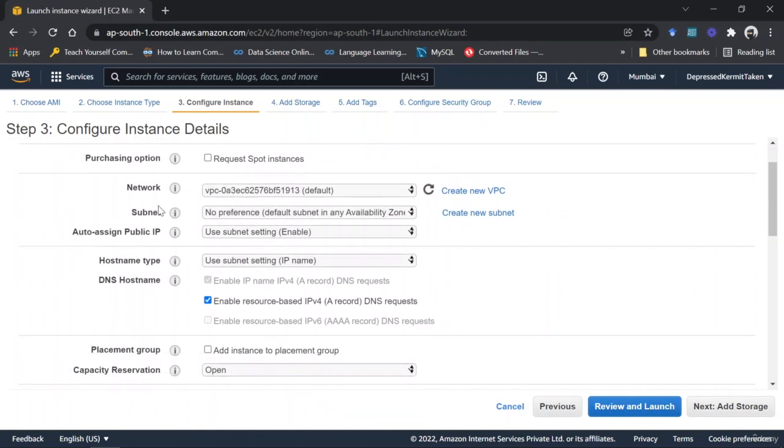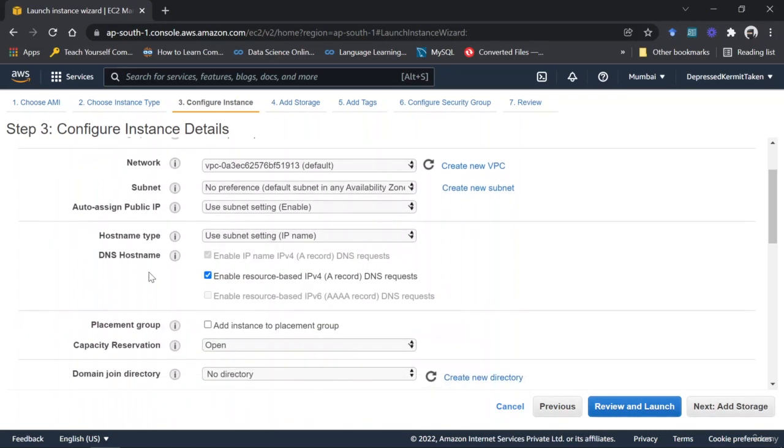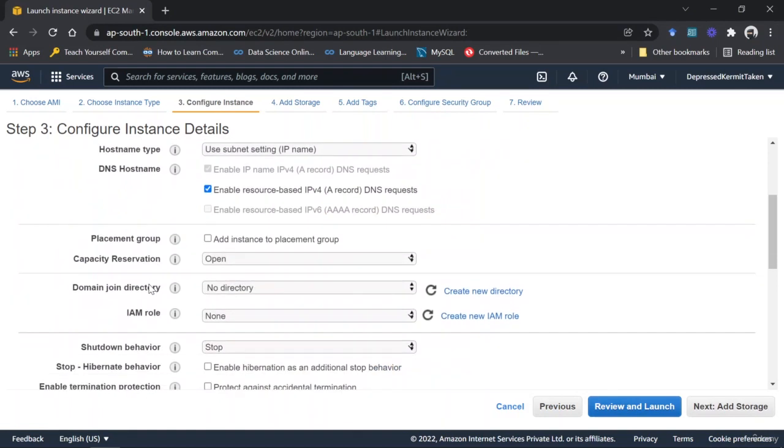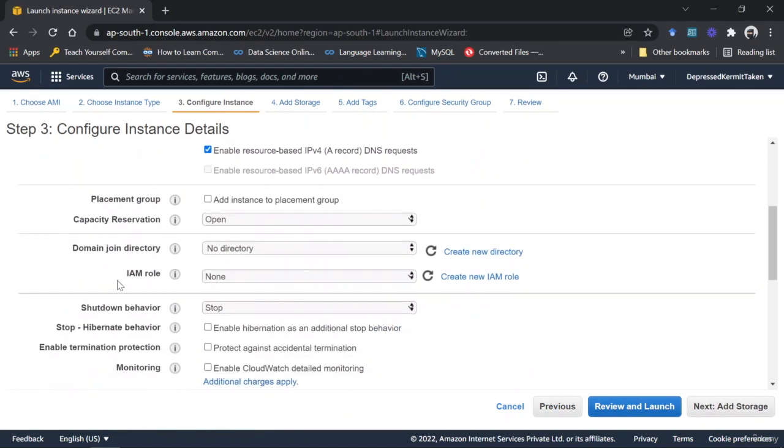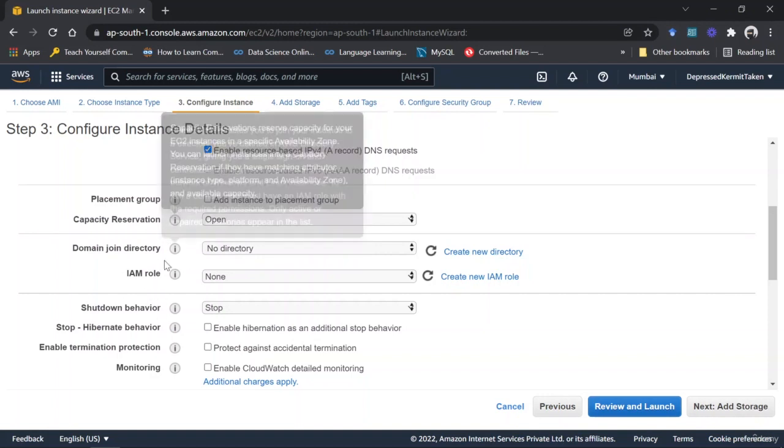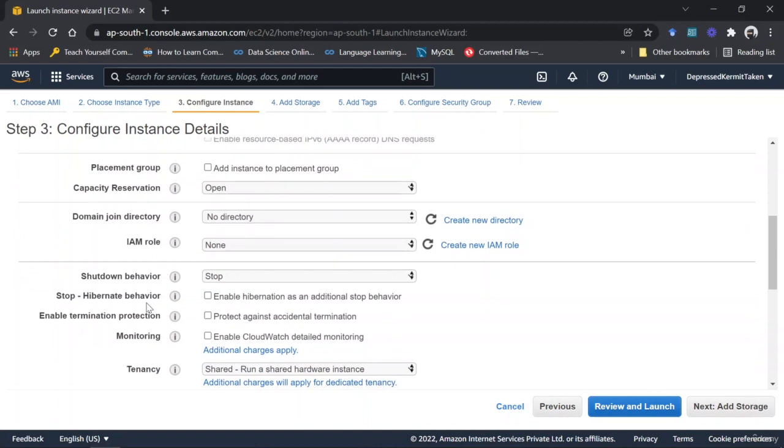And then you have the network, subnetwork. If you want to set up a particular subnetwork where you want your server to be associated with, you can do that. You have the host name, you have the DNS host name, and there are other roles too, like IAM roles. If you have specified an IAM role, like you want one user to handle maybe these three instances, and another user to handle other three instances from the same account, you can instantiate some roles and assign these instances to that, right?